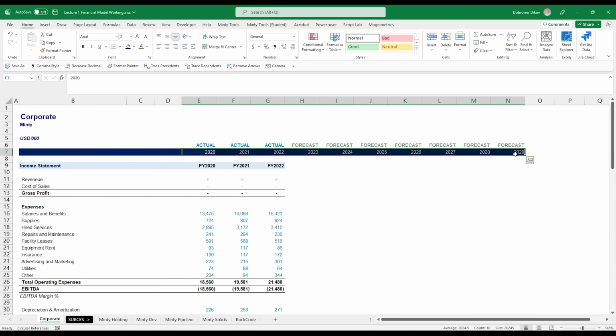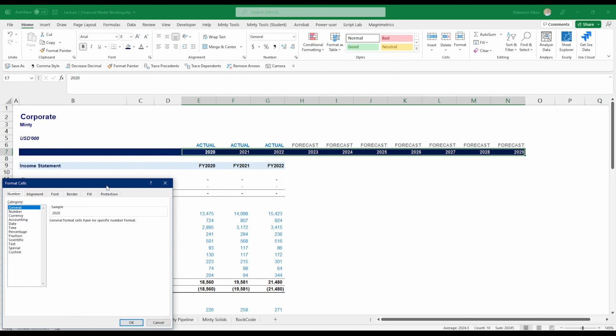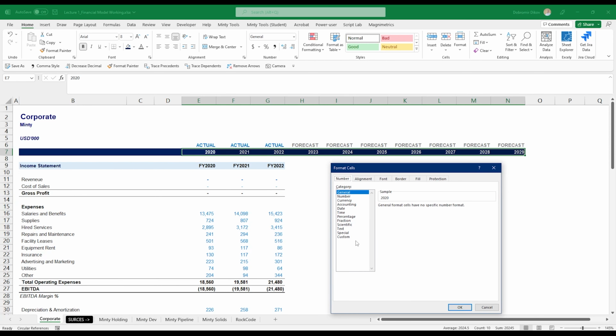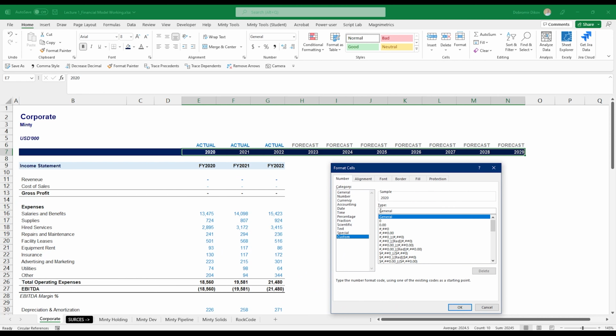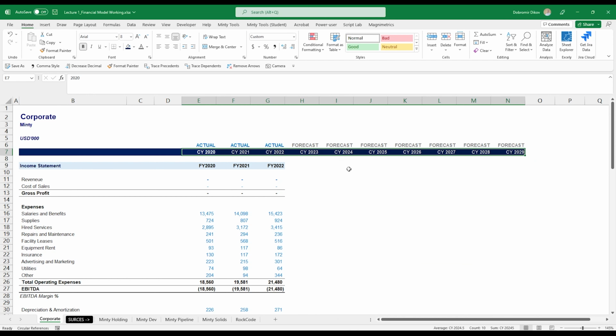Then we can select all years, bold them, and press Control 1 to bring up the Format Cells window. Just gonna go to Custom, and here in front of General, I'm gonna type in calendar year, CY, in quotes, and then an empty space. So that way those appear as years, but they're still numbers if I need to calculate anything with them.